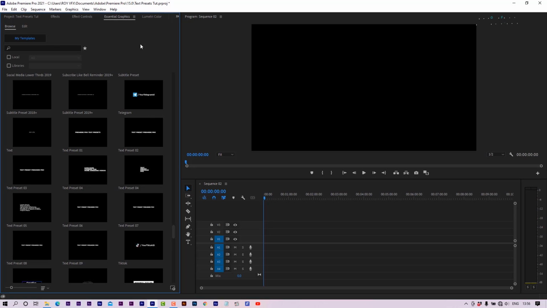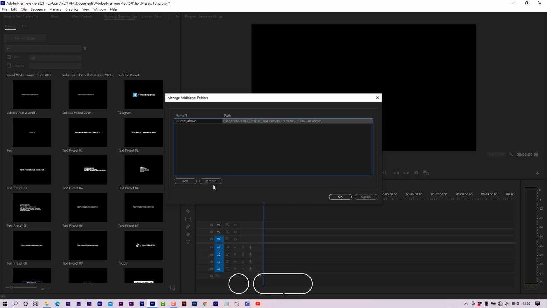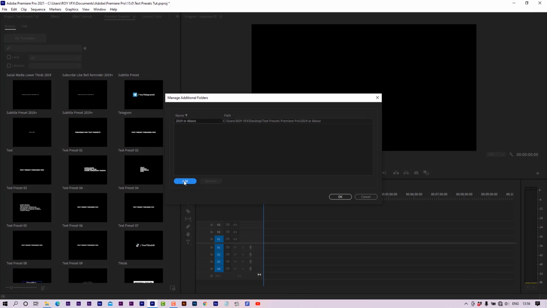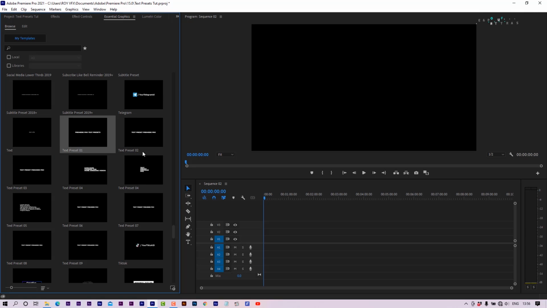To install Mogrts, right-click here, click on Manage Additional Folders. Here add the preset folder path. Select the version accordingly and click on the Select folder. Here presets are installed.